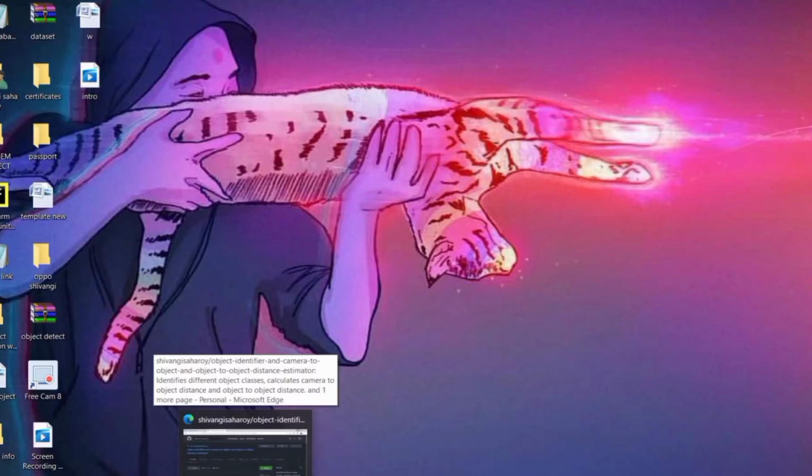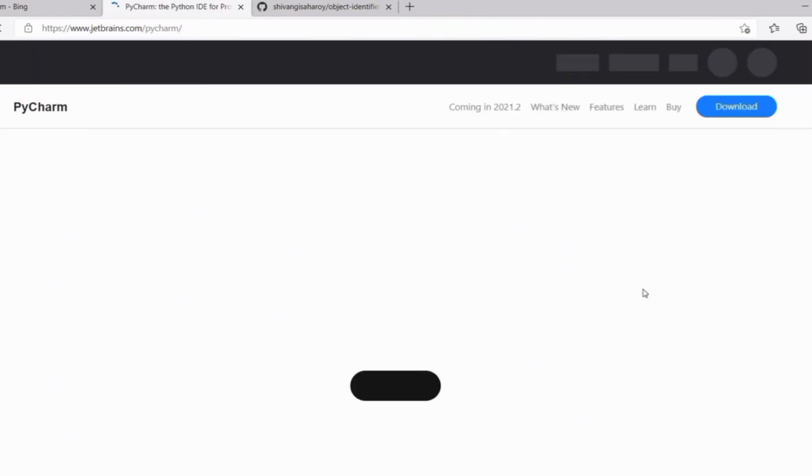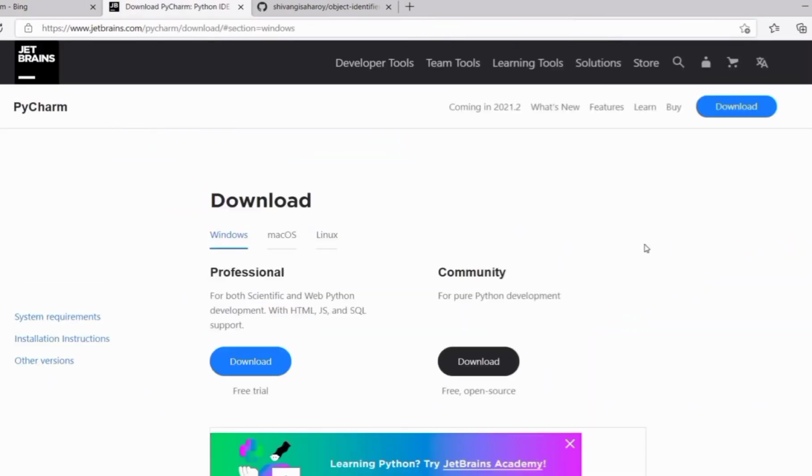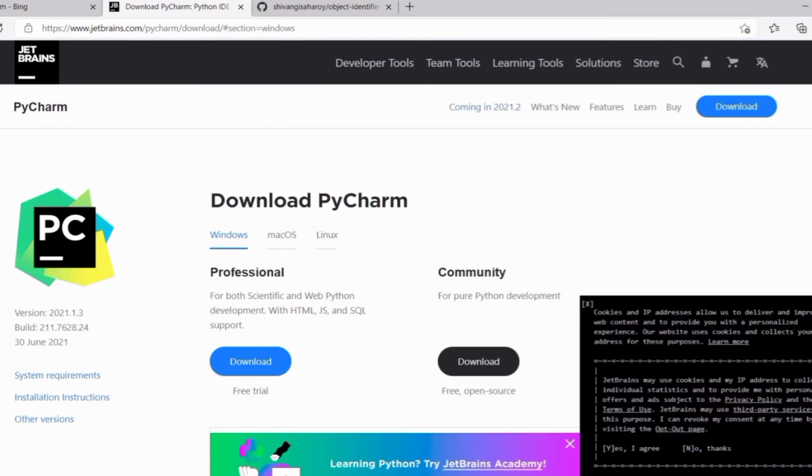Now coming to the software installation part. There are no such prerequisites actually. We can just type PyCharm in any of our browsers, click on download, and download the community version because it is open source and free. I already have PyCharm downloaded in my system, so I'm not going to download it again.